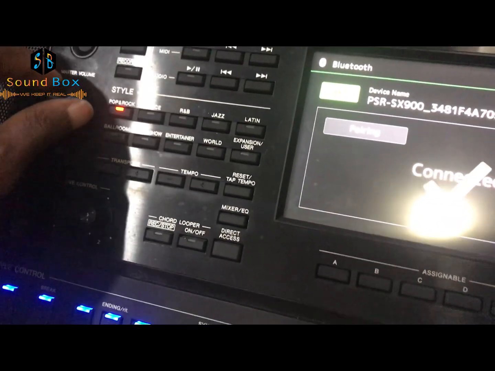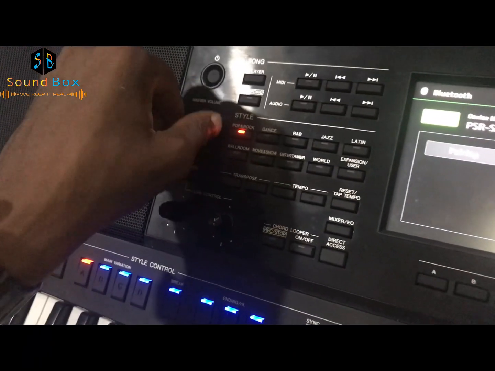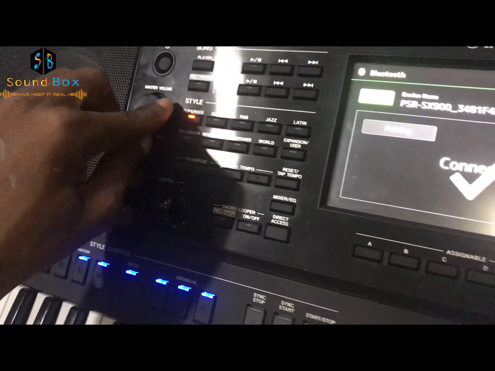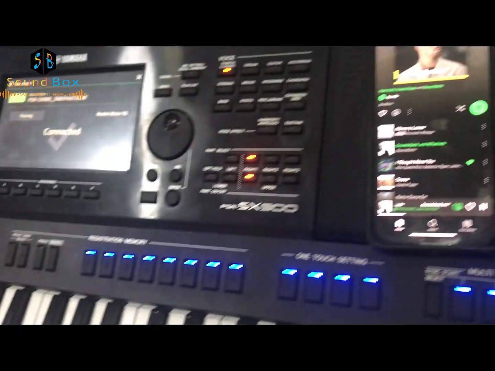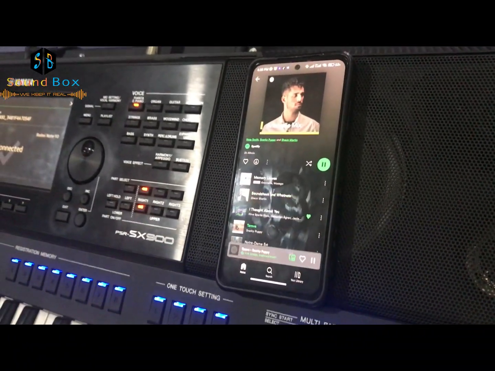As you can hear now, it's playing from here. If I bring down the volume, you see? Yeah, so you can increase the volume. If you play another track, you see, it will just change.